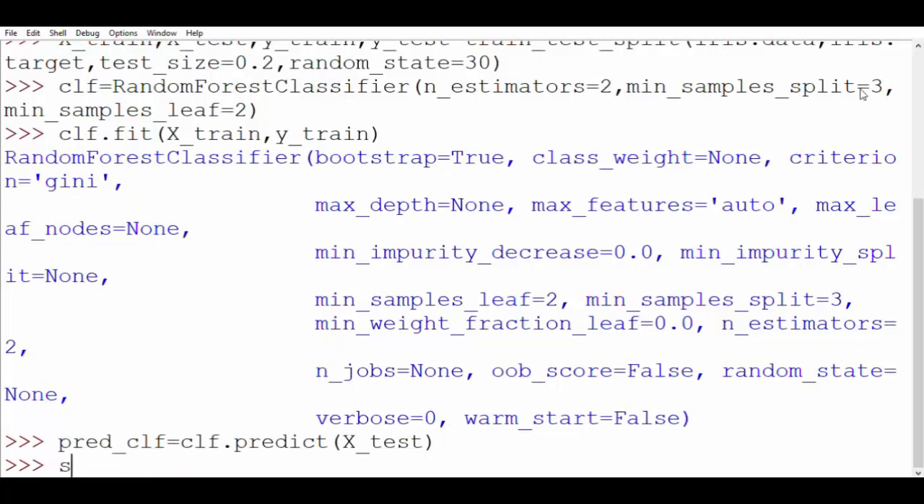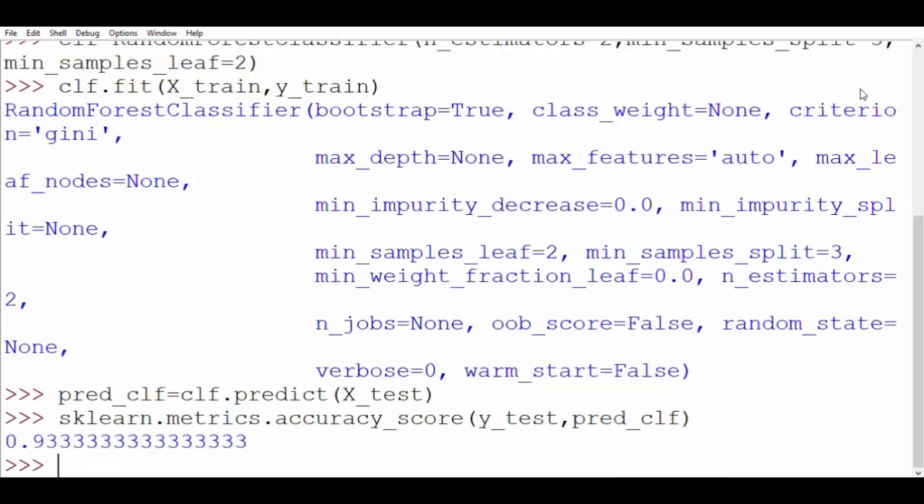Now for checking the accuracy, we'll write sklearn.metrics.accuracy_score, and in the brackets we'll write y_test and pred_clf. Let's see how accurate our model is with these hyperparameters. Okay, it's already 93% accurate. So now we'll see whether we can improve this accuracy or not.